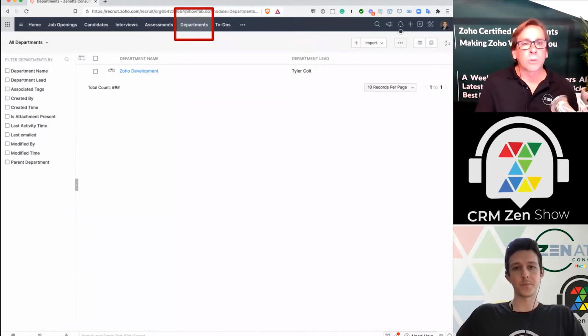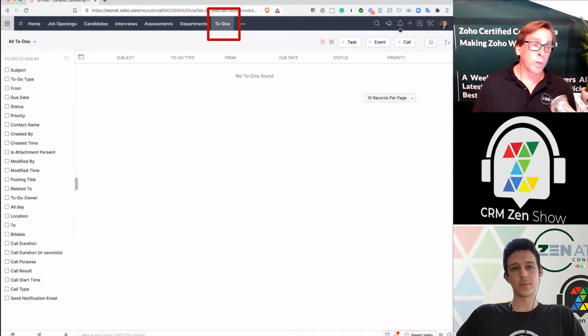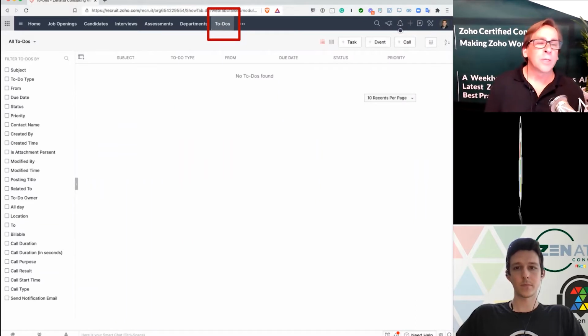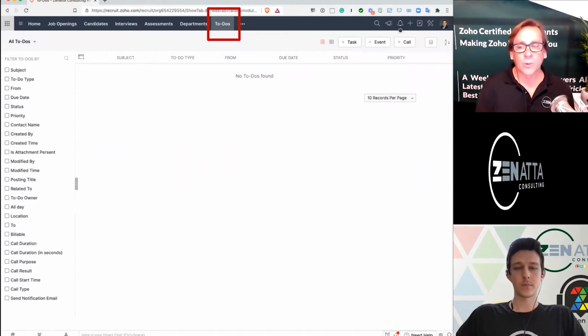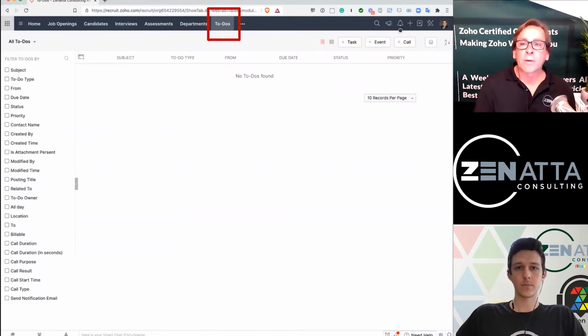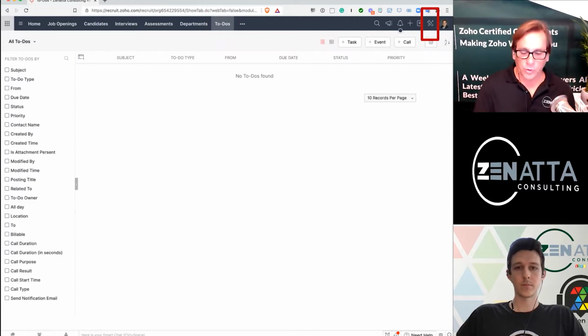And again, if you're familiar with CRM, you've got the standard to-dos. So all of the to-dos that are associated with working with the applicants, you need to have a follow-up phone call. You got a new candidate, you need to check out their resume. All of those to-dos can come in here as well. And then if you are familiar with the little settings gear inside CRM, it's over here as well.